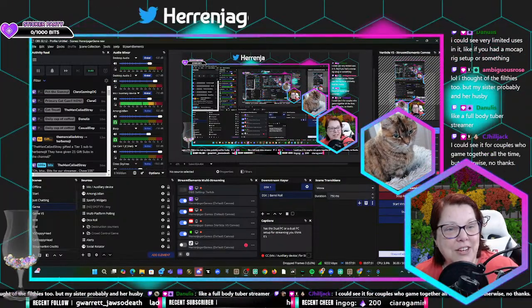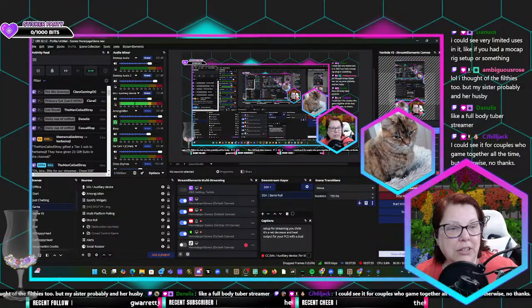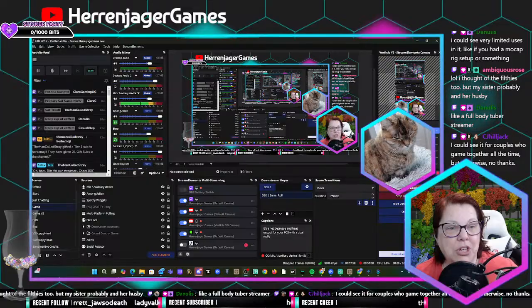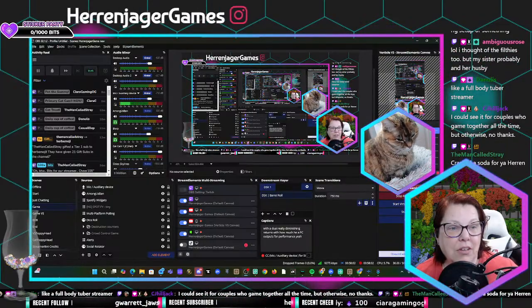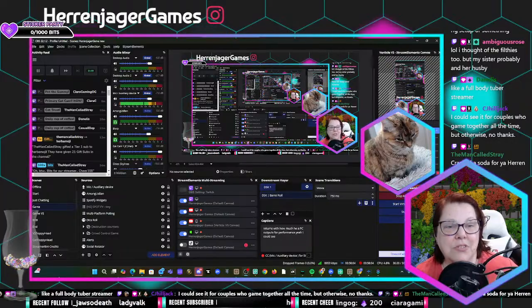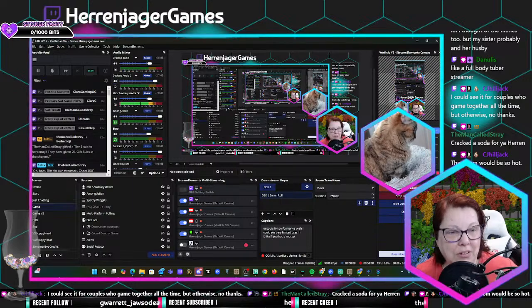You think it's a net decrease in heat output for your PCs with the dual? Oh, really? Diminishing returns with how much heat a PC outputs versus performance. Yeah. I could see very limited uses in it, like if you had a mocap rig set up or something. Yeah, okay.